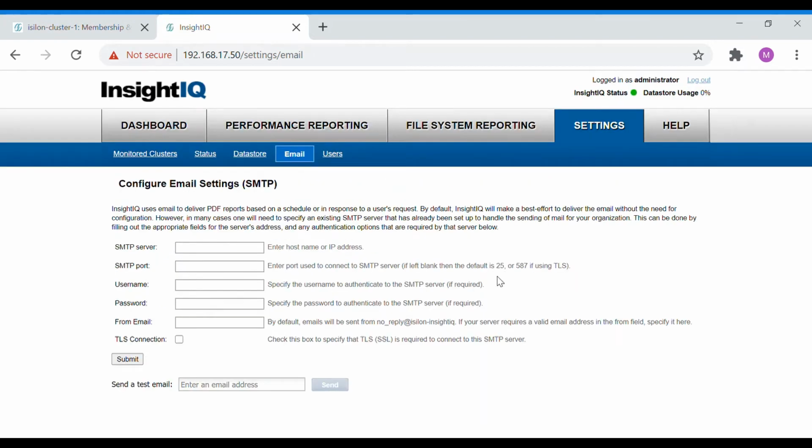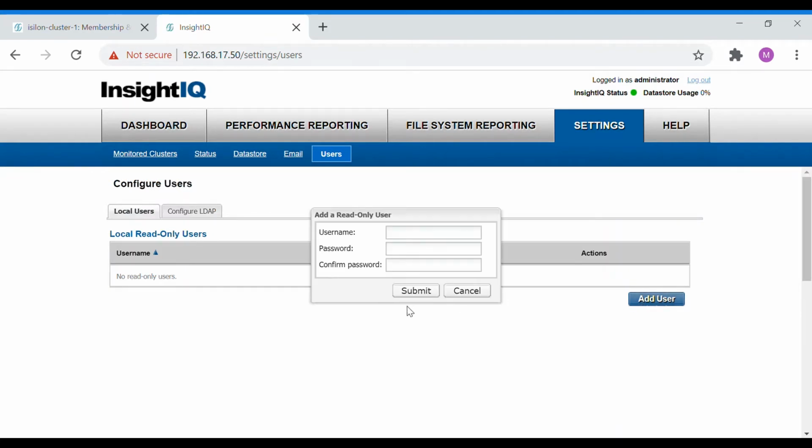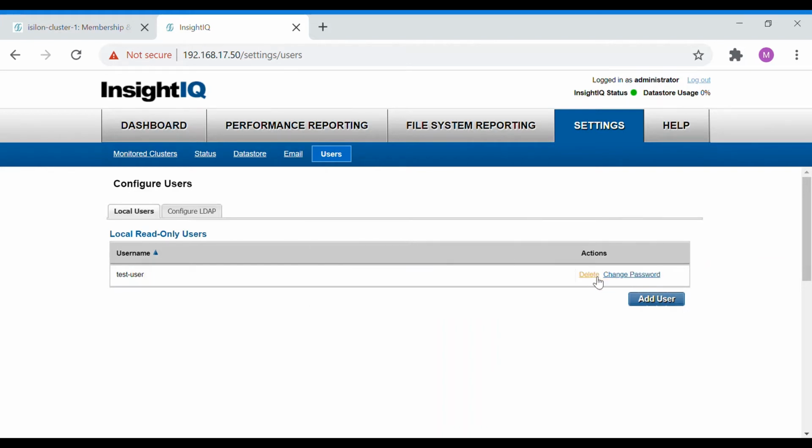And here comes the email. As we saw, you can fill in the SMTP server details so that InsightIQ will send you the user reports and the alerts. And here comes the users. Here you can add local users, and I want to add a user named test-user, and I'll give the password. So this test user is added.